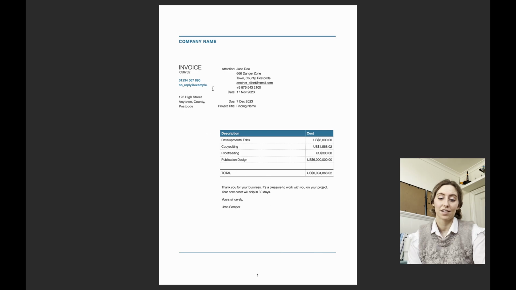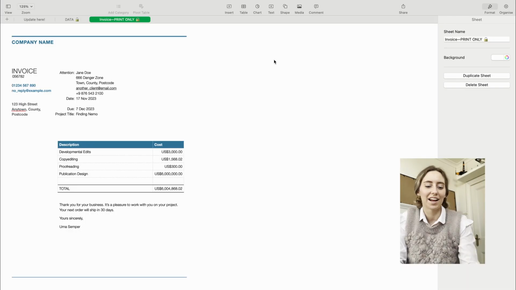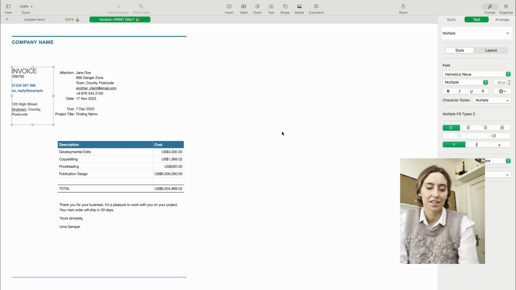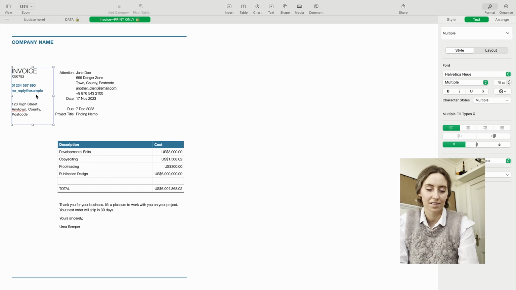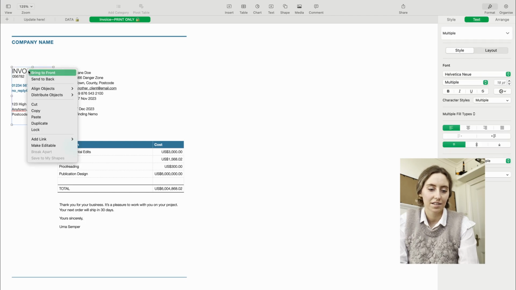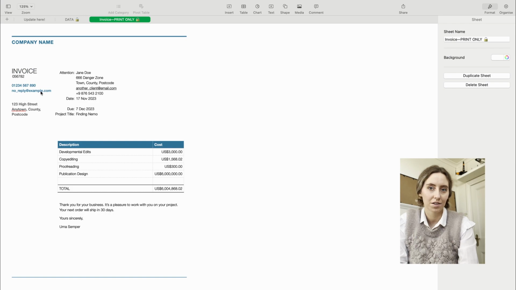And I just noticed that this is covered up, so I did figure out how to solve the .com being covered up, and it's super easy. I've just gone in here and I've selected this text. If you right click on it, then you can bring it to front, and there you go, all fixed.